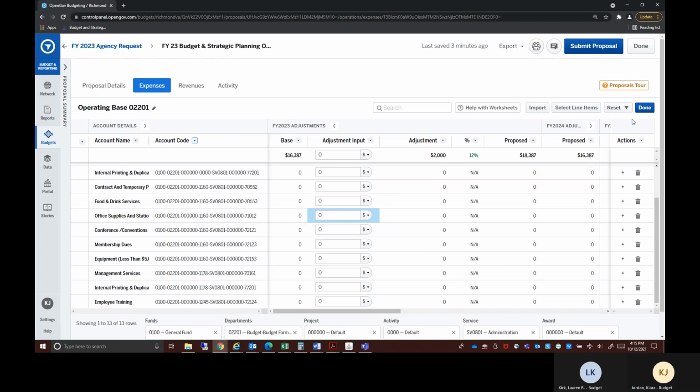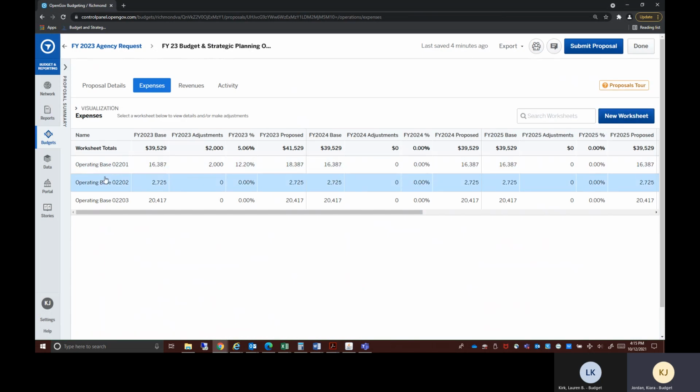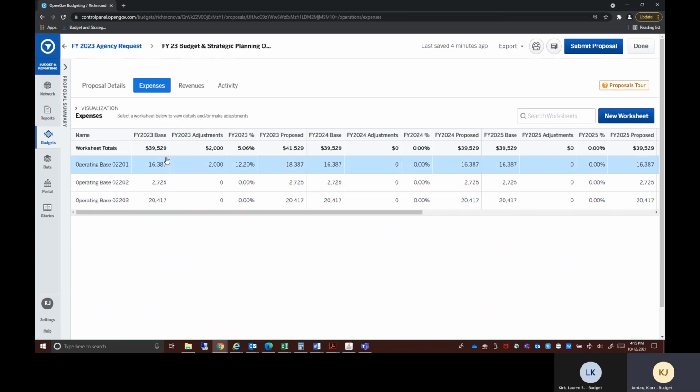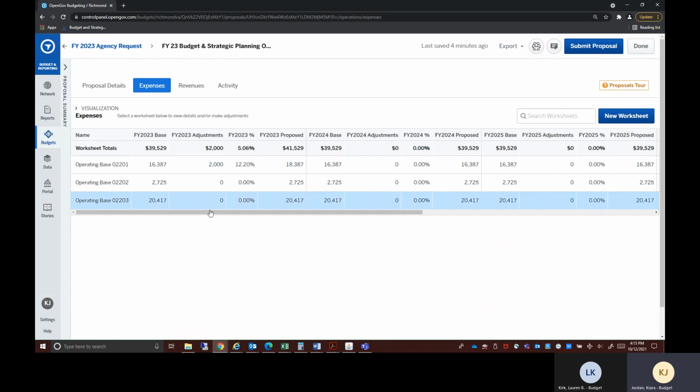Okay. If I hit this little blue done, that will take me back to my list of cost centers for the operating base. This big done will take me back to the citywide listing of proposals. So once I'm done with any changes in 02201 or whatever your first cost center is, you will click this little done to bring you back to your listing of cost centers. And again, you can see the base amount and the adjustments here for a quick summary view.